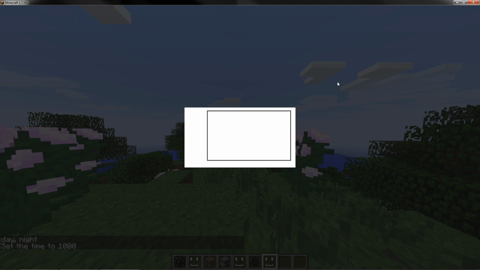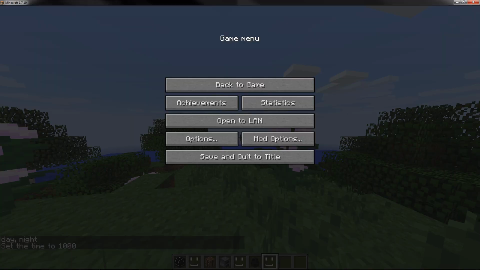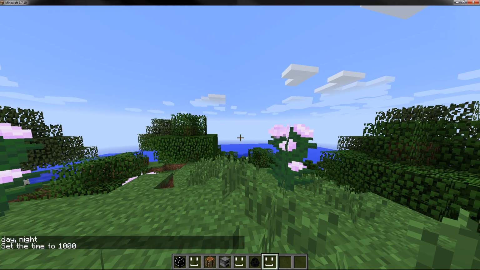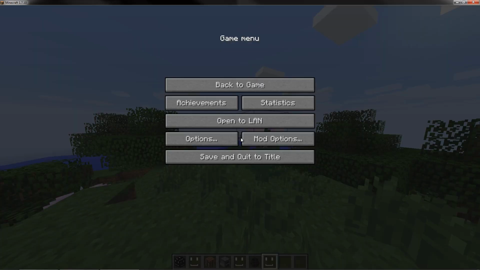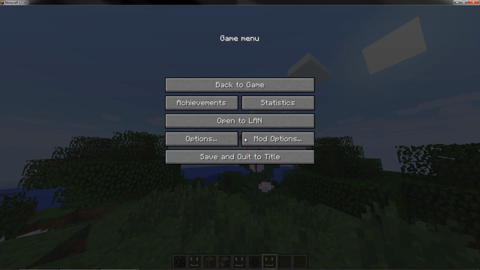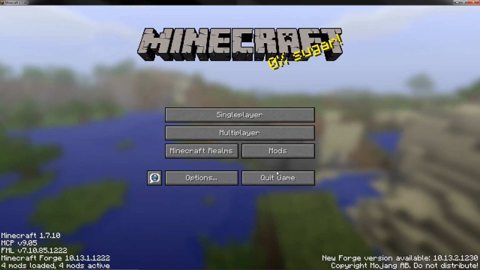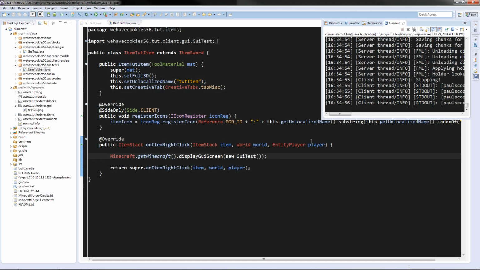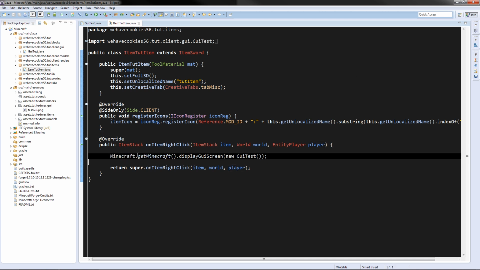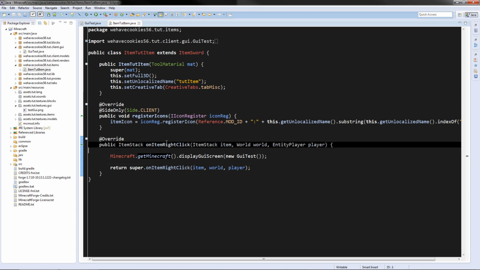Now it doesn't really do much, and you have to close it using escape, which isn't too great, and it also opens twice. And you may be thinking, well, why is it doing that? Well, basically, it won't work on the server for one reason. This is client side only, but also when this on item right click fires, it does it on both the server and the client. So on the client, it will do it twice, which is why you only want to do it on one.